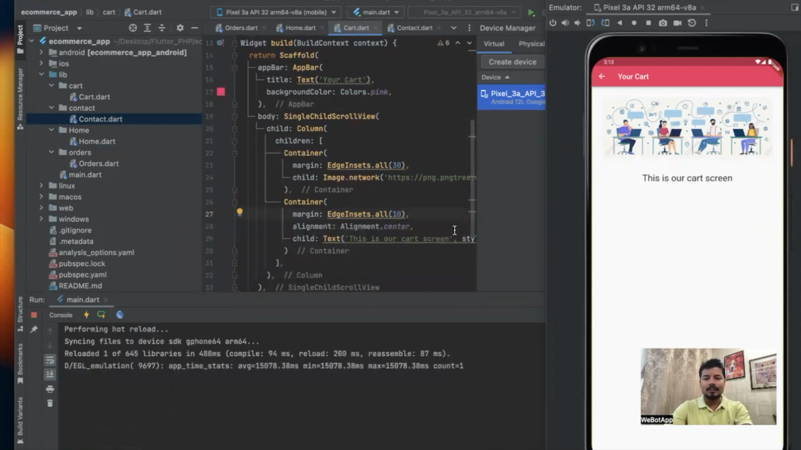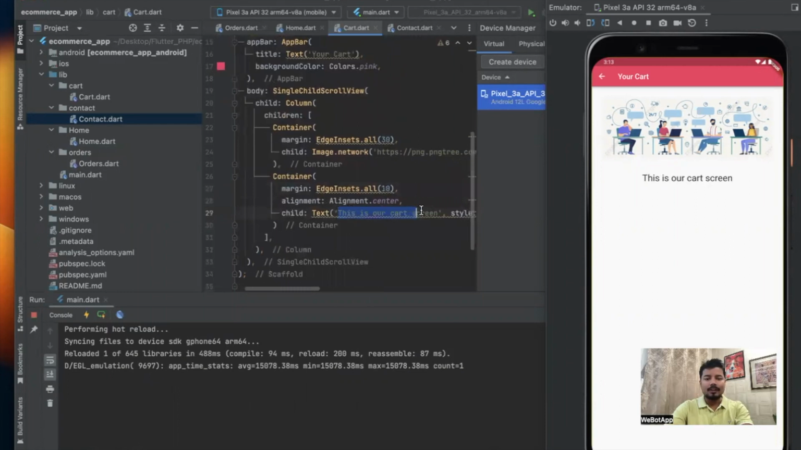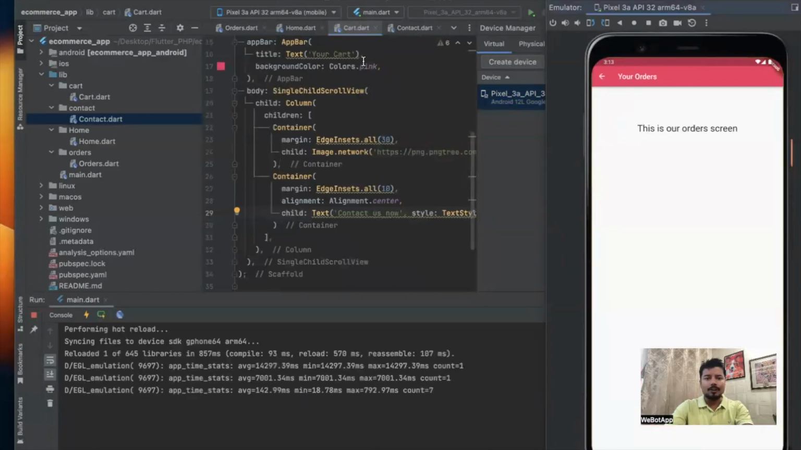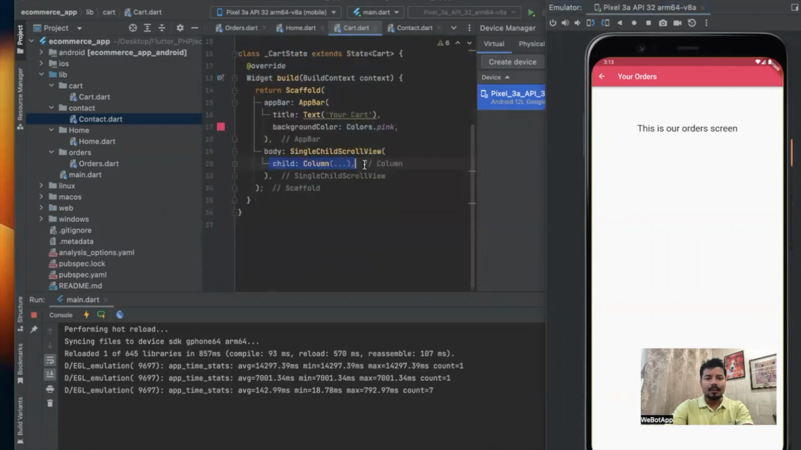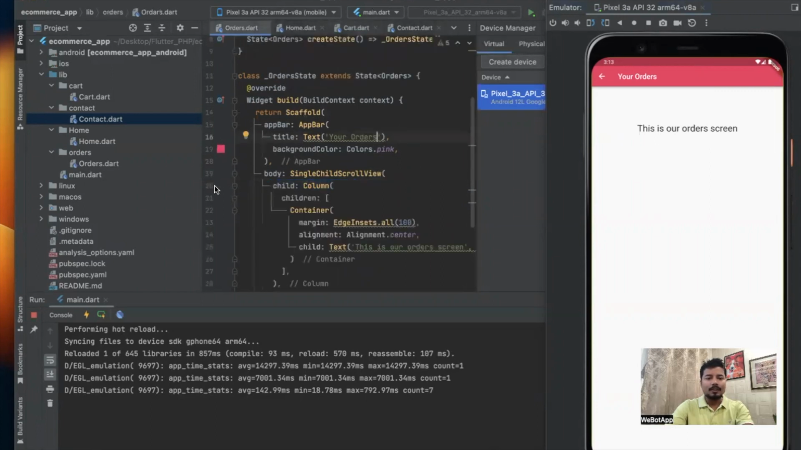Okay, so this is our cart screen, or in the title we can now write contact us now. Okay, and here we can write some contact information, which we shall be doing in the later part. Okay, now let me go back and go to the orders page. We will do a similar type of action in the orders page as well. So we will copy the entire lines of code from line number 20 to line number 32.